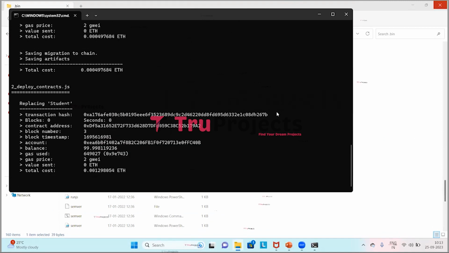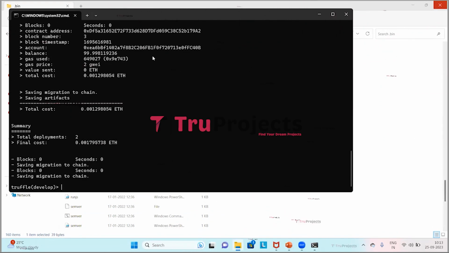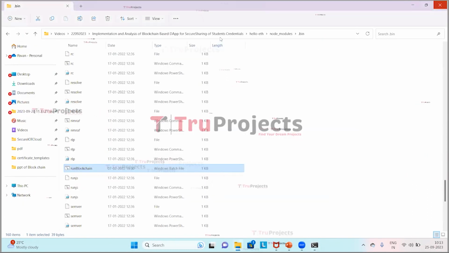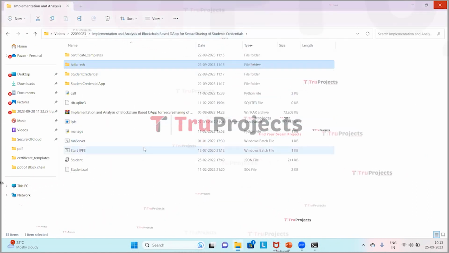After running the migration, we will receive a unique contract address. So this is the unique contract address. This address represents the location of our deployed smart contract on the blockchain. This is the gas used. To execute the Solidity file and compile smart contracts, this is the amount of gas used. So we will minimize this and get back to the main directory.